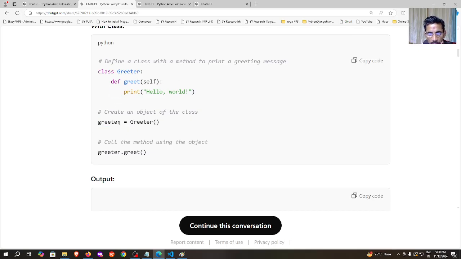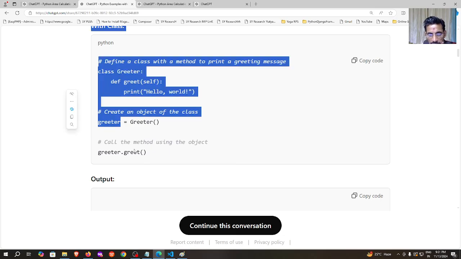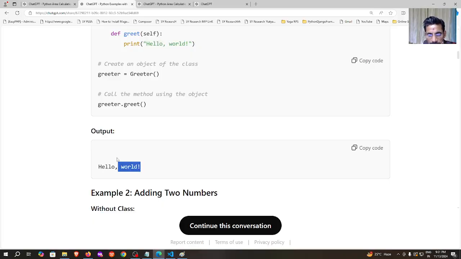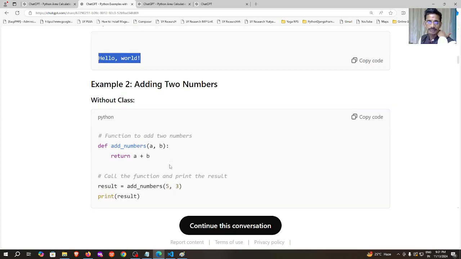So this greeter is the object of class greeter. This is capital G, this is small g, don't get confused. So greeter object dot method greet. What is the output? I get the output hello world. Clear? Hello world. Now let us take some more examples. You will not understand 50%, 100%. Let us add some more examples.